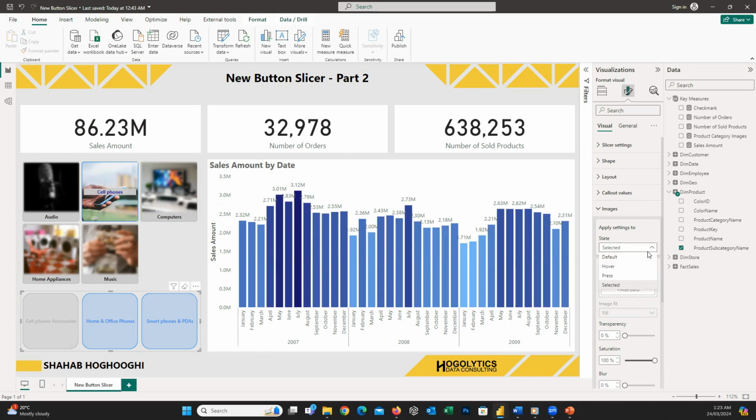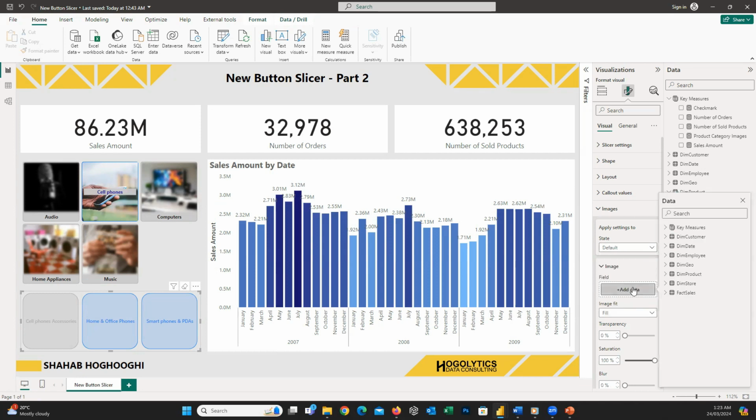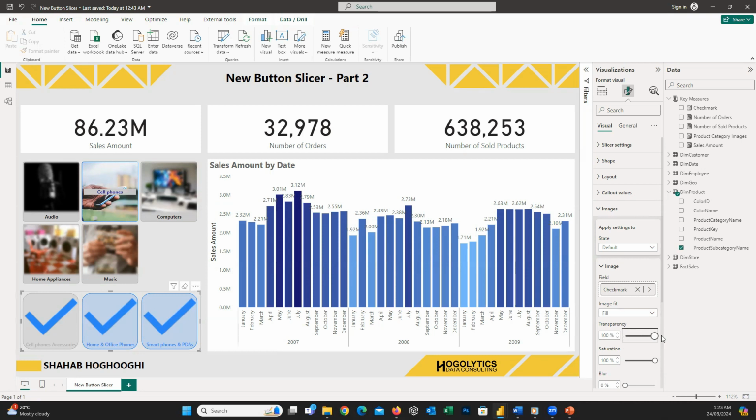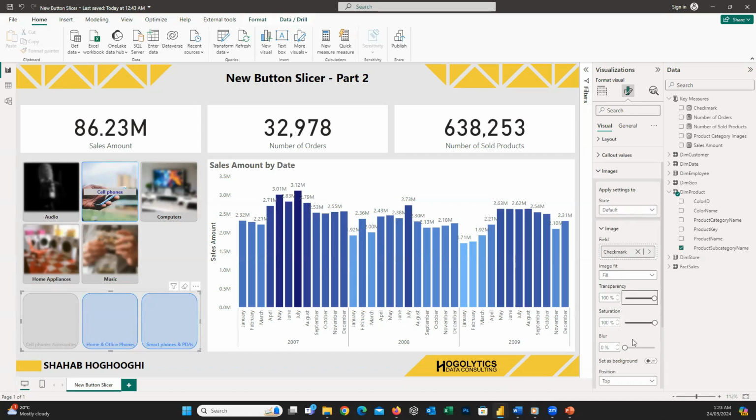So we should first go to the default state and add the created image in the image field. Then here on the transparency, we need to increase it to 100% when we are on the default state. This makes the checkmark invisible to us in the default state. Then choose the selected state, and in this state, change the transparency to 0%. You can see the checkmark is located in the middle of the slicer.